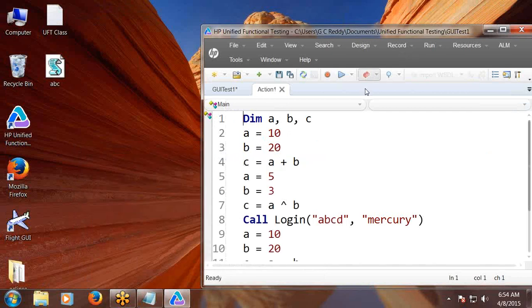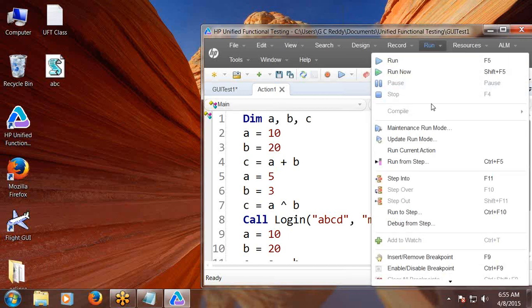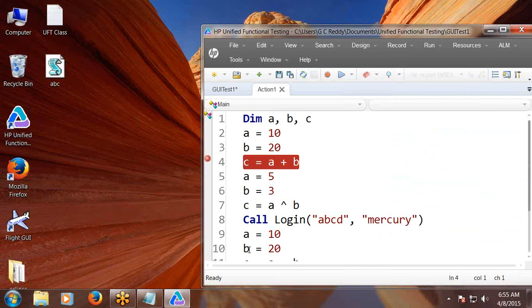Observe. Place the cursor and press F9 to insert a breakpoint. For inserting and removing, the shortcut key is the same. Once again press F9, breakpoint removed. Otherwise, place the cursor in the desired location, go to the Run menu, and choose insert or remove breakpoint. Same navigation for inserting and removing a breakpoint.